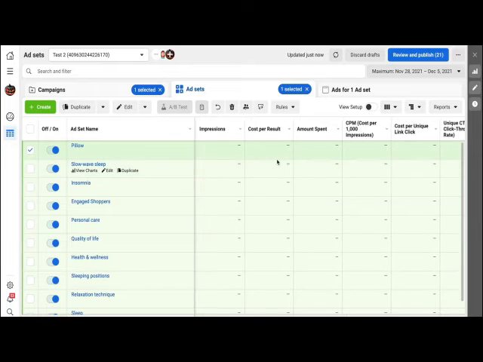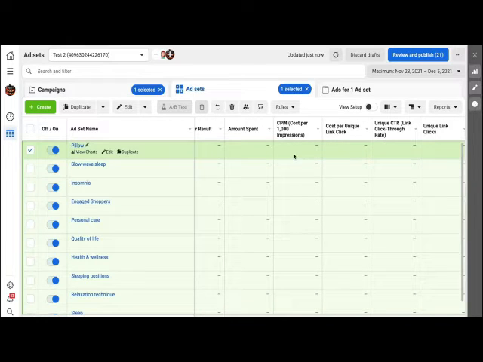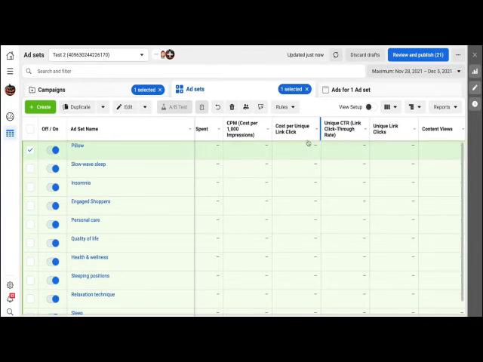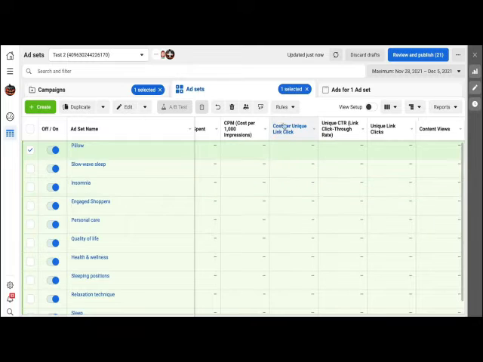Now, first of all, when I'm analyzing my data, the first thing that I look at is the cost per unique link click and the CTR. These metrics will show me if people are interested in my product or not. For the cost per unique link click, ideally you want it to be $1 or less. For the unique CTR, ideally you want it to be 2% or more.